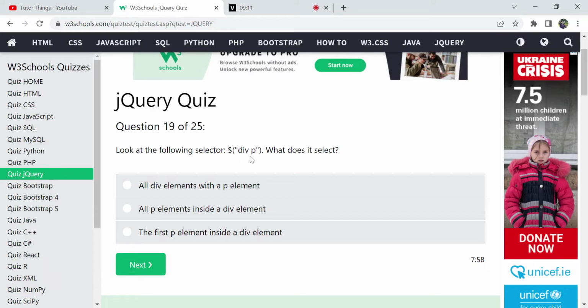Look at the following selector: div, a space, and p. What does it select? For div, we have all the div elements, but they also have p elements. It will select all the p elements inside the div element. So it will not select all the div elements with a p element, but it will select all the p elements which are in that particular div element. So this is the correct option. Not just the first p element inside the div element, but all the p elements inside the div element. This is the correct option for that syntax.